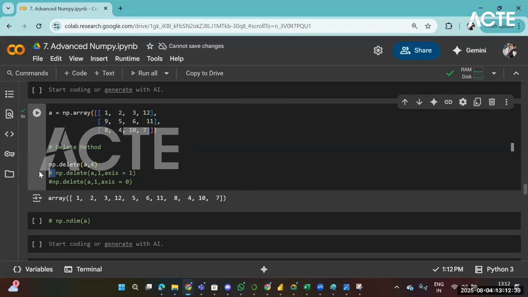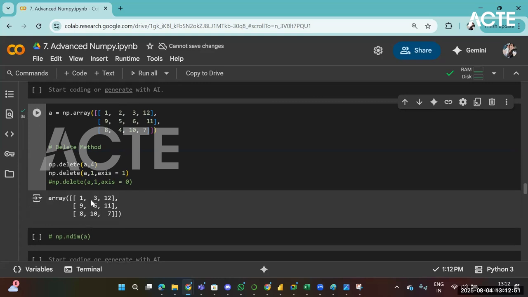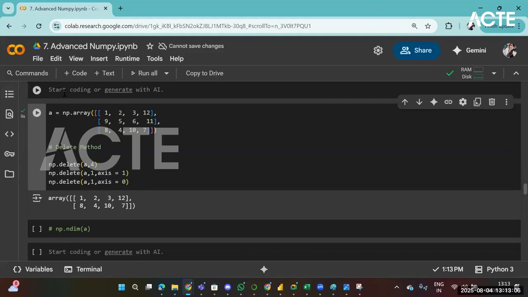Okay, if I specify axis 1, that means column. So what is the first column? 0, 1. So 2, 5, 4 will be deleted. If I want to delete a row, then I can specify 0. I can see here the first index row has been deleted. This is for a 2D array.